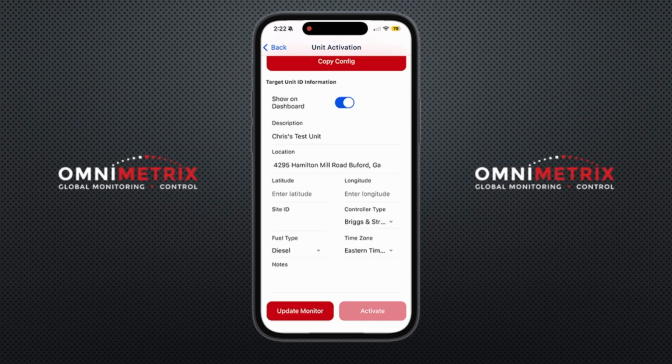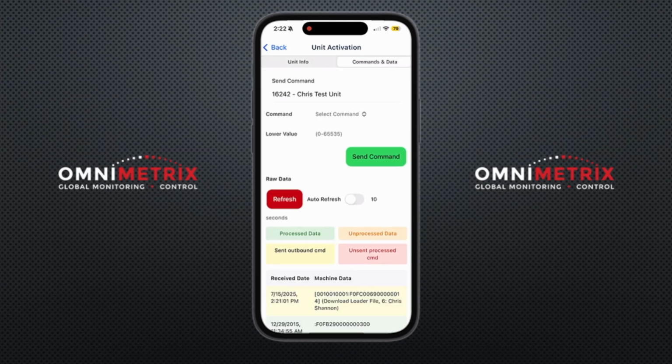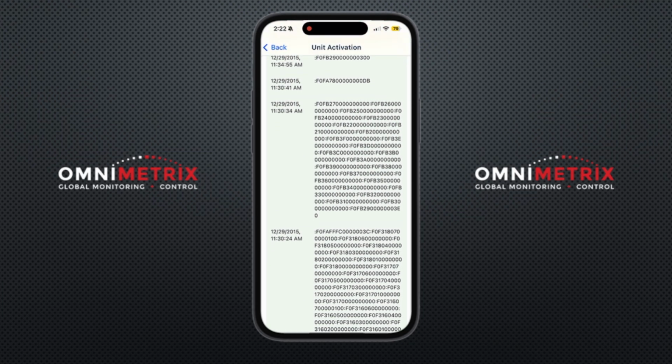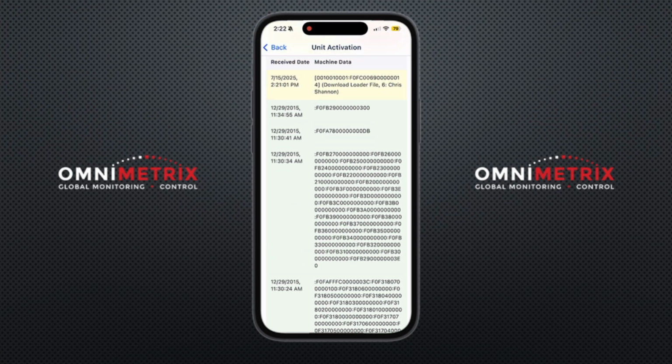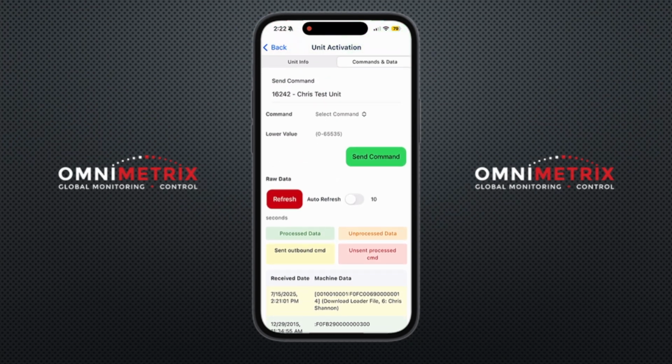Now that you've updated the information, you'll scroll back to the top and do Commands and Data. Again, this is just like the desktop, just more of a mobile-friendly version. And you will be able to see the raw data feed. Now, notice in this, it's green all the way through. That means the unit was powered on prior to the unit being activated and this process going.